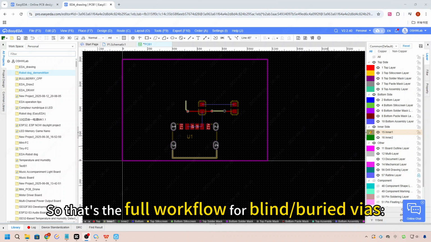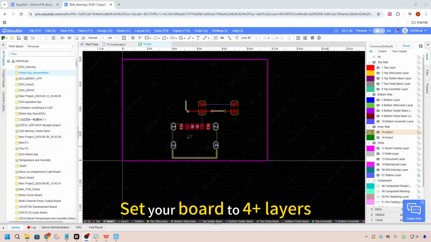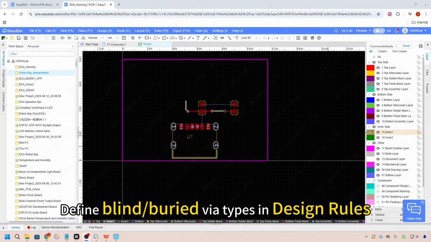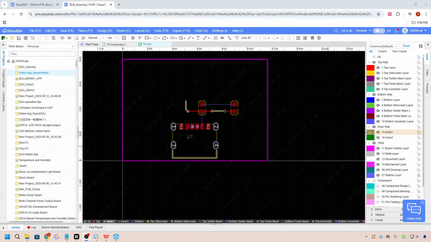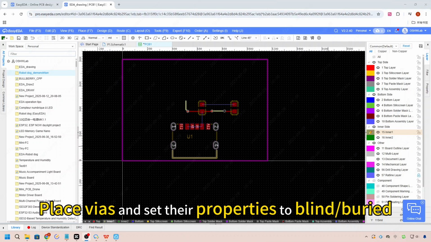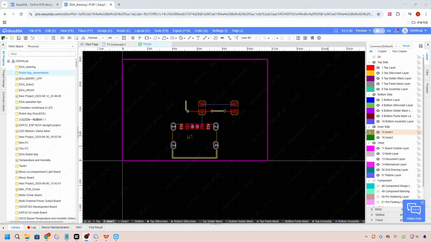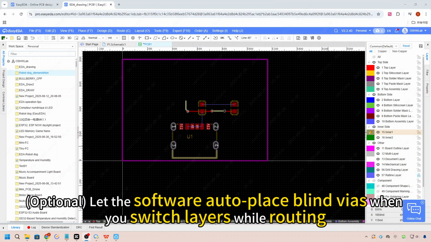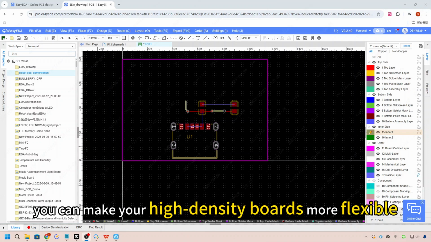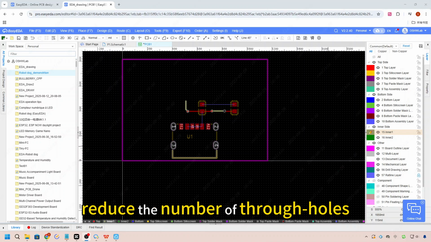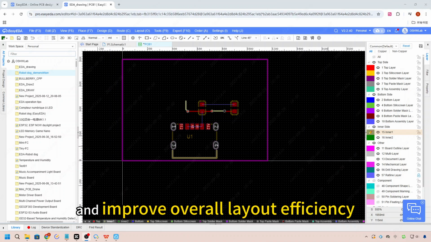So that's the full workflow for blind buried wires. Set your board to 4 layers. Define blind buried wire types in Design Rules. Place wires and set their properties to blind buried. Optional: let the software auto-place blind wires when you switch layers while routing. This way, you can make your high-density boards more flexible, reduce the number of through holes, and improve overall layout efficiency.